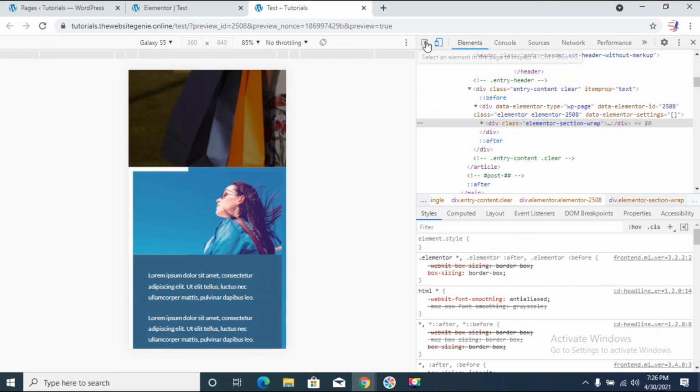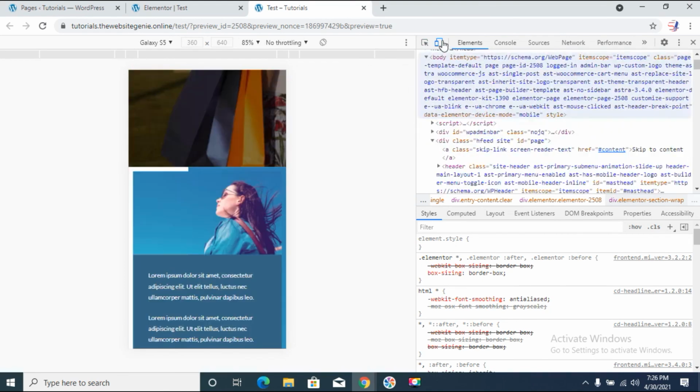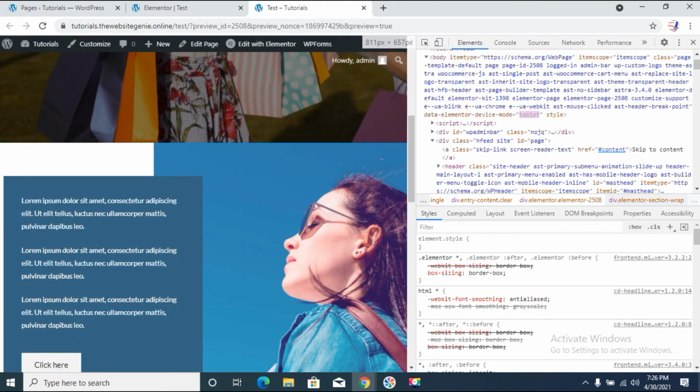So that's it guys. I hope you have learned something of value. So what you can do is you can use this sort of an effect for your websites.